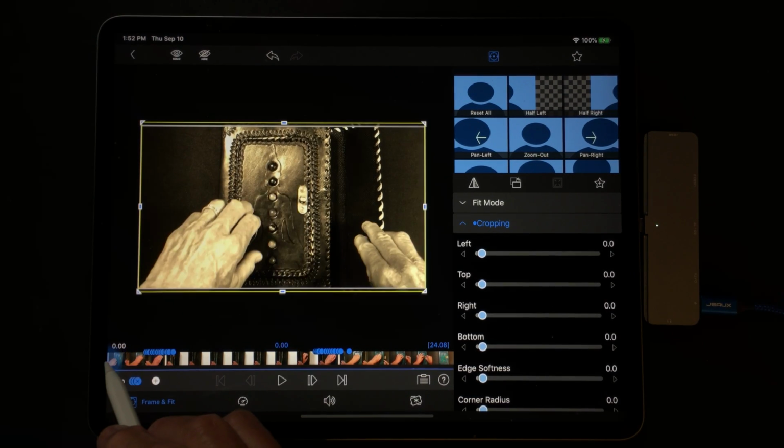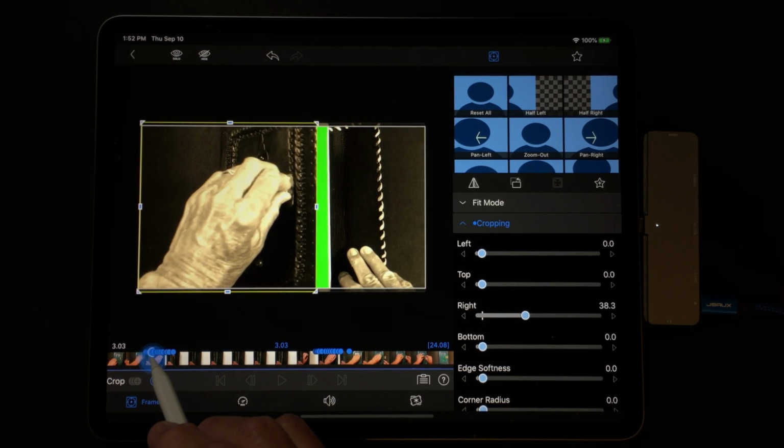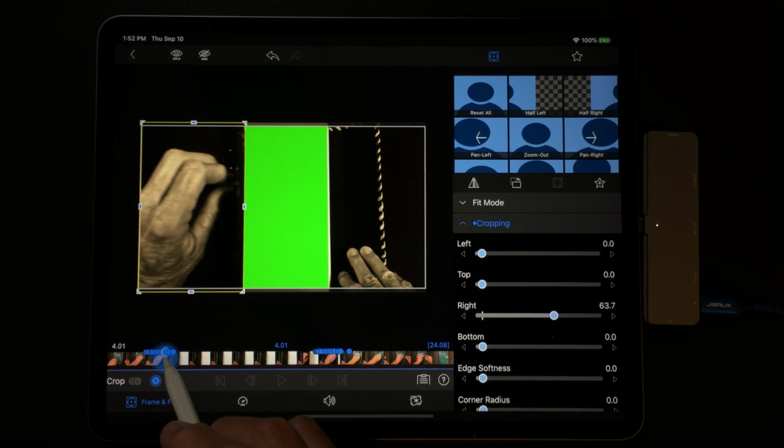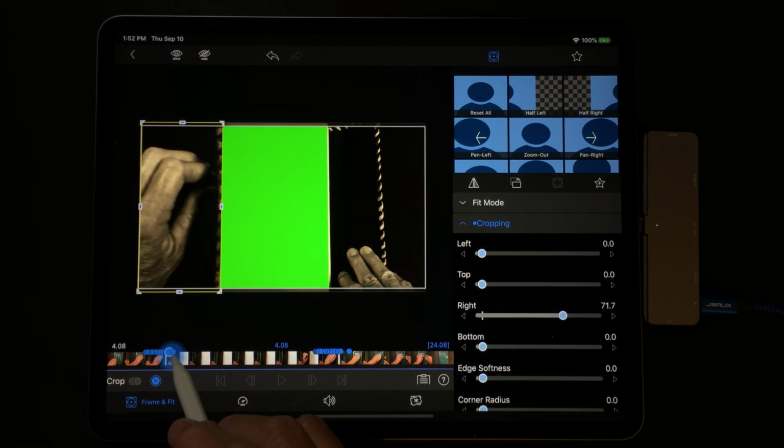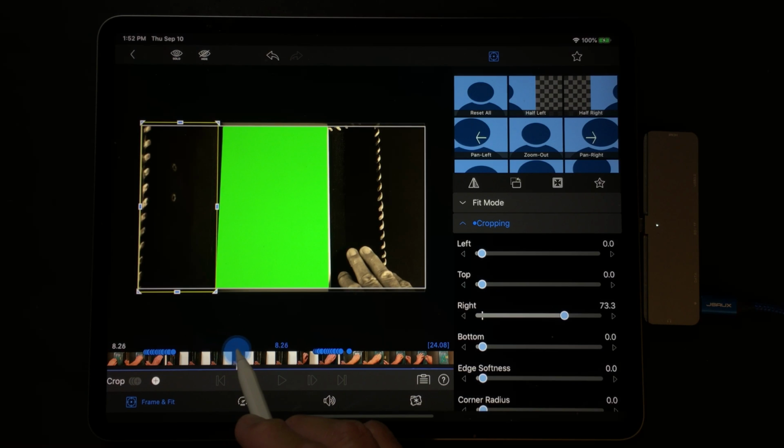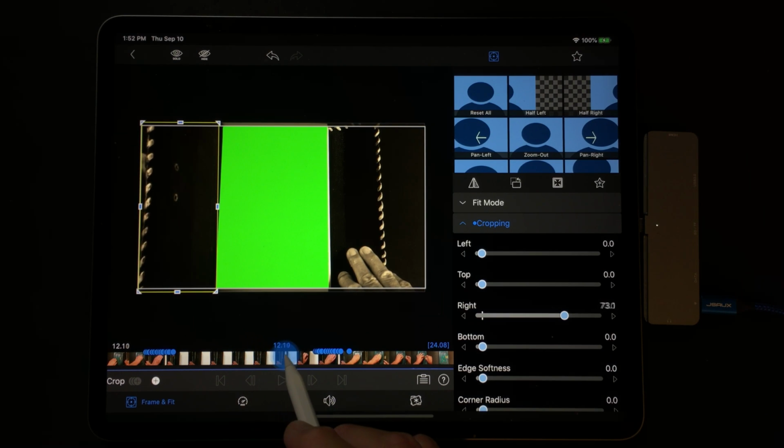Once you're finished, you want to go to the main timeline and roll over to make sure you haven't missed anything. So double check your work and look for white from the book to bleed in.